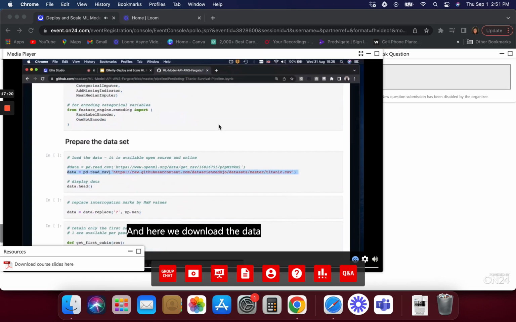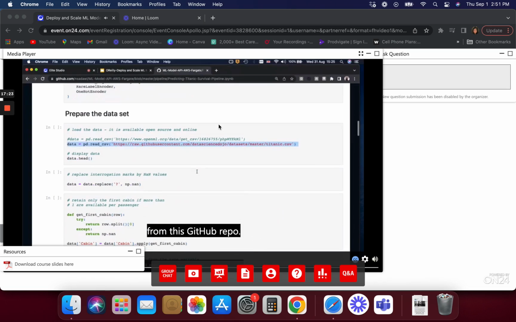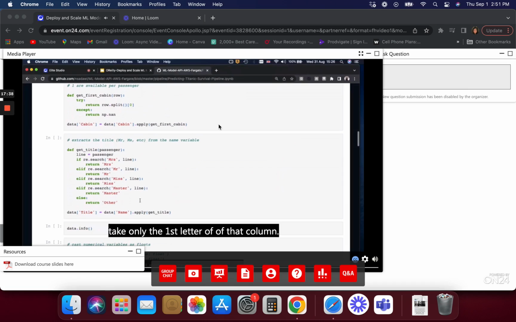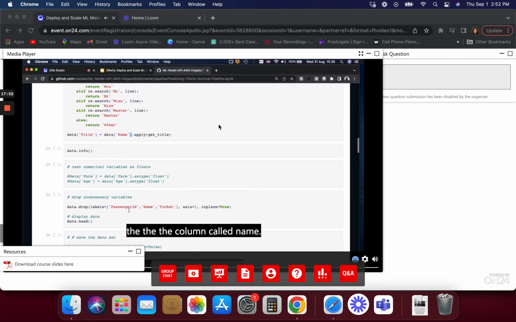And here we download the data from this GitHub repo. Just in case the data has missing values, sometimes people use a question mark, we replace them with numpy NaN. This is the Titanic data. Then we look at the column called cabin, and we take only the first letter of that column. And from the passenger name, we can get the title, if it's Mr., Mrs., Miss, Master, and so on. We add the title as a new column, and sometime later we can drop the column called name.